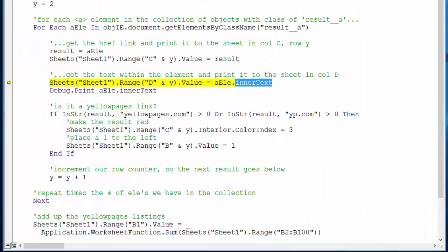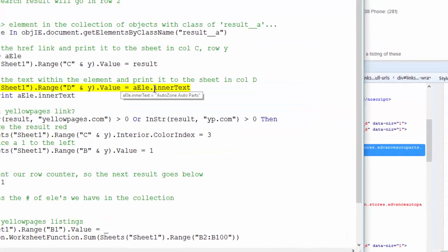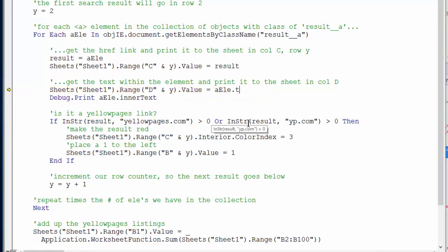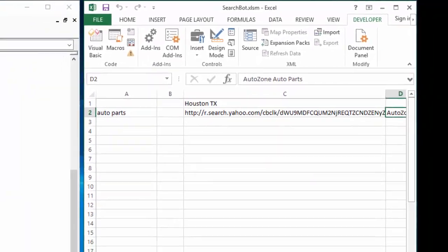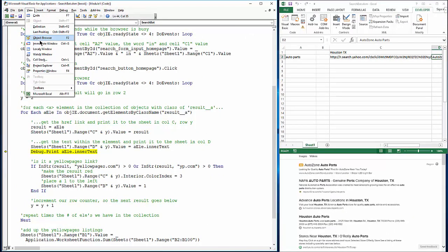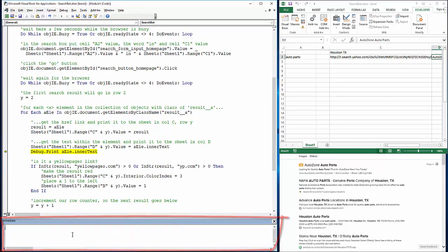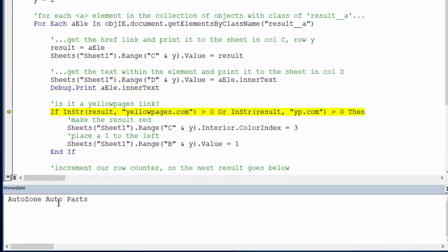It's called innerText. In Firebug, we saw it was called text content. And if I hit F8 on that line, I can see, in fact, it did put AutoZone right over here. Now, I also want to debug print, just to watch the code run in the debug console. I'll go to View, Immediate Window, F8 here. I can see it populated down there as well, to watch the action of whatever's happening in your bot if you want to.